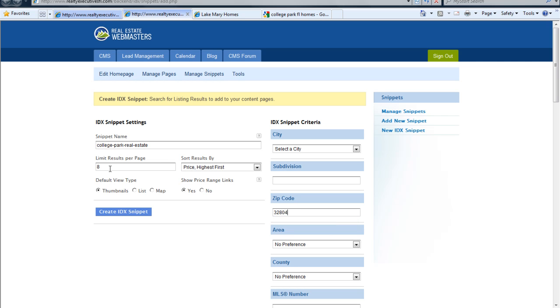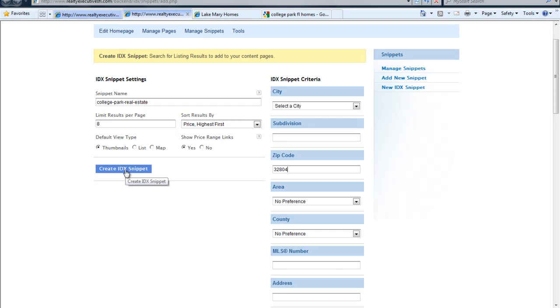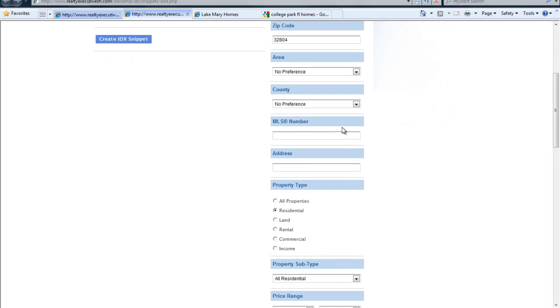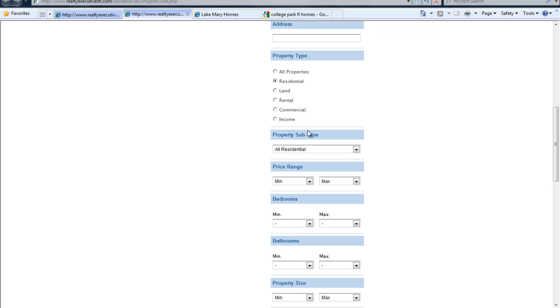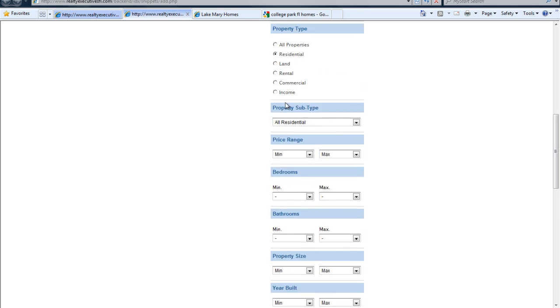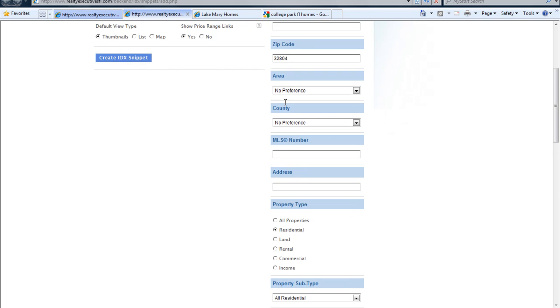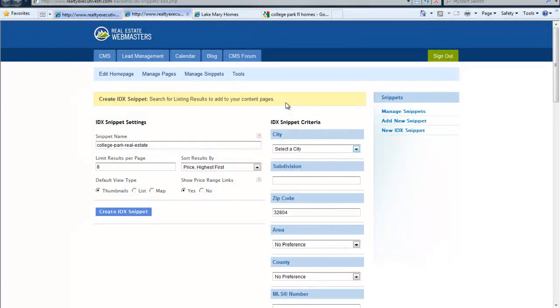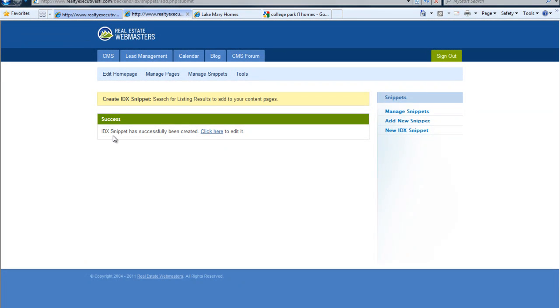College Park real estate, it's going to show 8 from highest to lowest via thumbnails, and it's going to give you price ranges. So if I press create IDX snippet, it's going to go ahead and create it. Anything you add into these fields, like say you wanted to do a page about land, then you can do land. Any way that you would search, you can make landing pages via making these snippets, very easily and very quickly. So I'm going to go ahead and create. It's going to tell you your IDX snippet has been created. Click here to edit it. So if you did mess up, you can go back and edit it again.